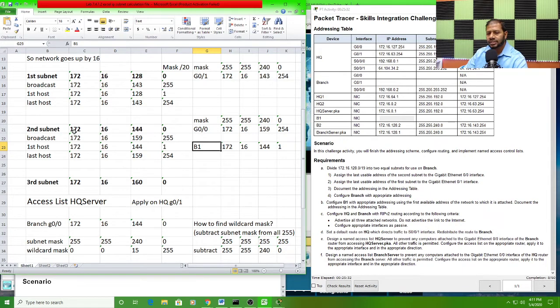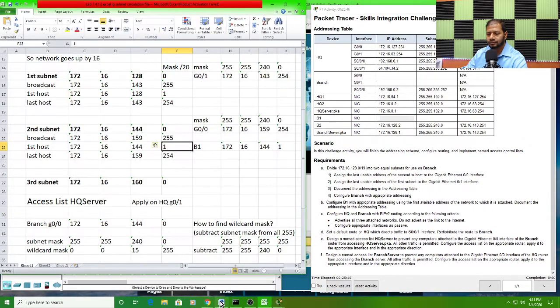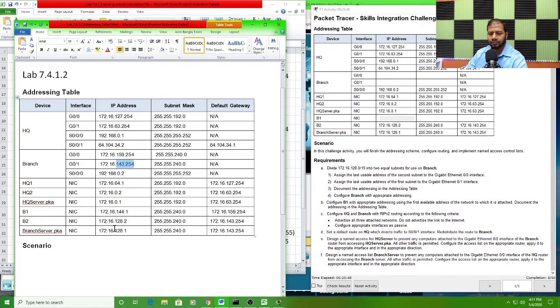Its network address is 172.16.144.0. So what is the very first IP? The first IP is 144.1. Okay, so 144.1. I wrote that down right here on the Word file. B1, this is what I wrote down. 144.1. Of course, the subnet mask is 240.0, the same subnet mask, and the default gateway is the router's address, 172.16.159.254.